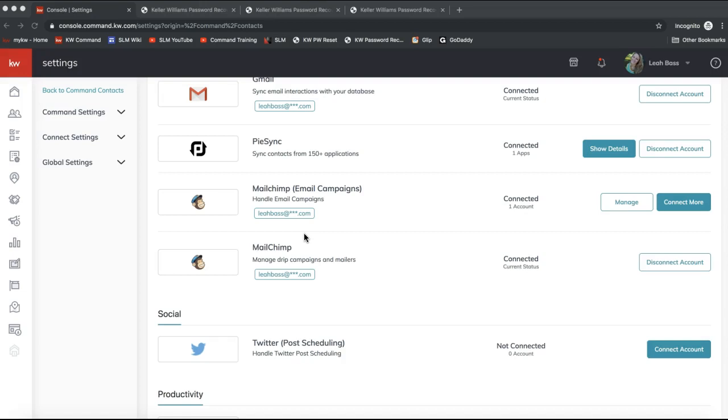So again, you must have a MailChimp account hooked up to Command in order to send out mass emails from Command, period. Just a heads up on that. And the free account, it's free, by the way, MailChimp, will send as long as you only have 2,000 contacts, and you can send 10,000 emails per month.